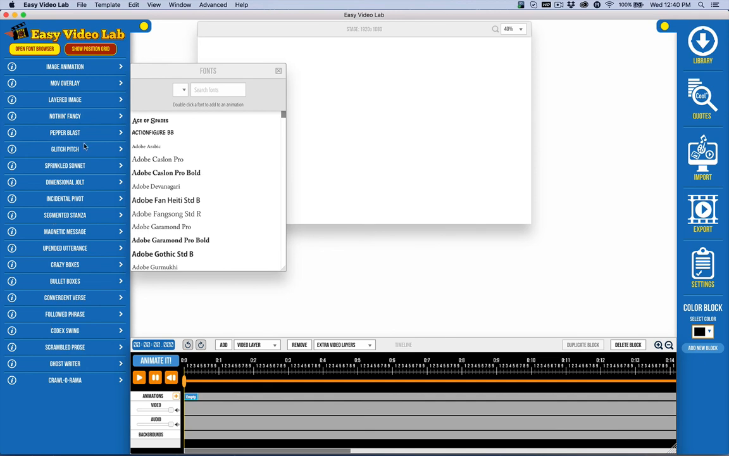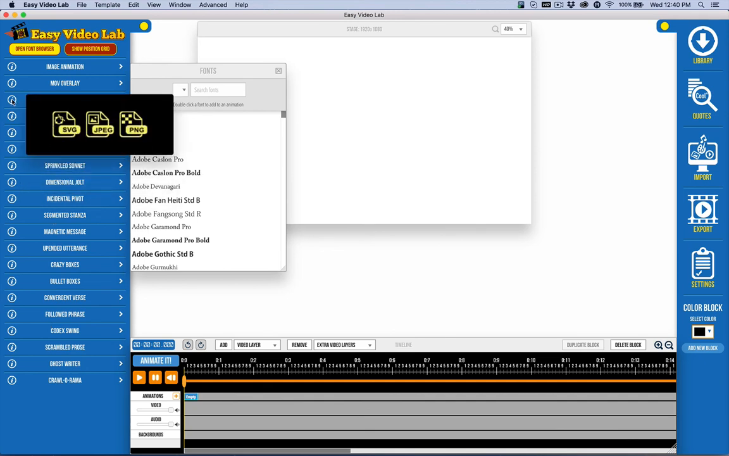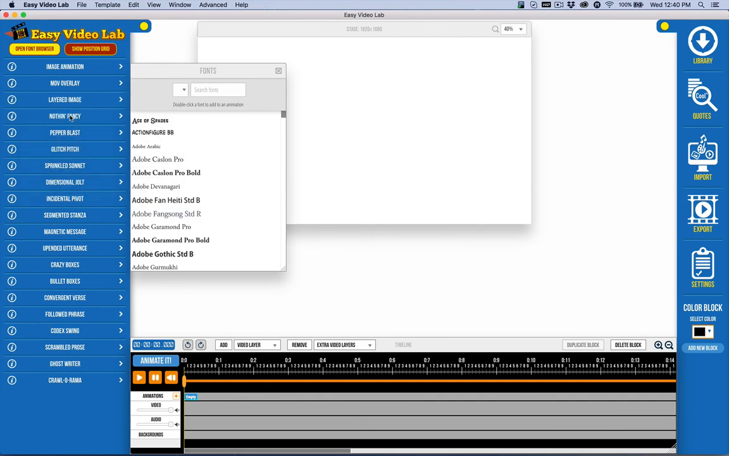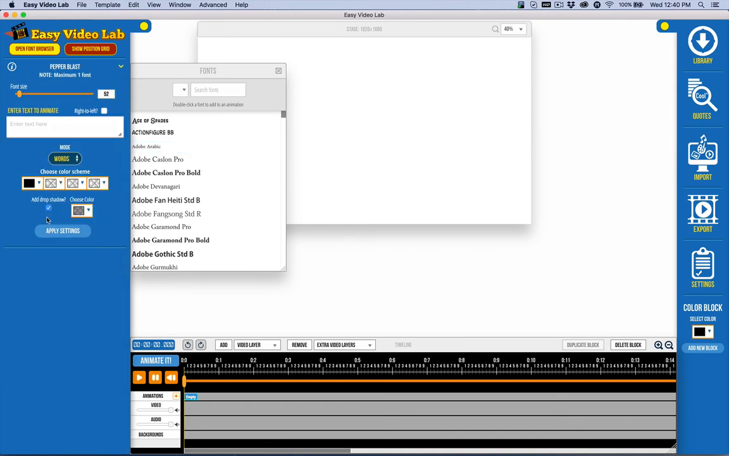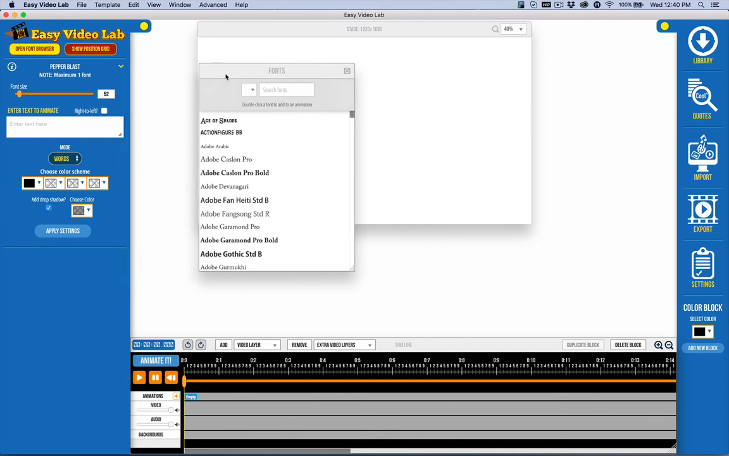I can always preview the animations over here, but let's go ahead and maybe I'll do this Pepper Blast one. And you can see here that I've got the ability to set the font size, and the text animation direction, right to left, is for Arabic and Hebrew. I can specify words and phrases, the color, and even a drop shadow. There are some animations with a lot more settings. This one is pretty minimalistic, which is why I selected it, just to not overwhelm you currently.